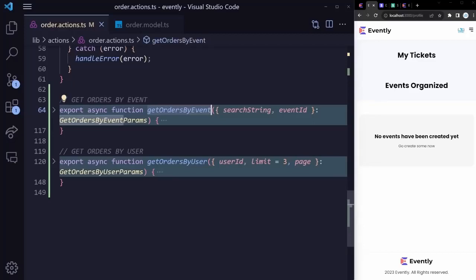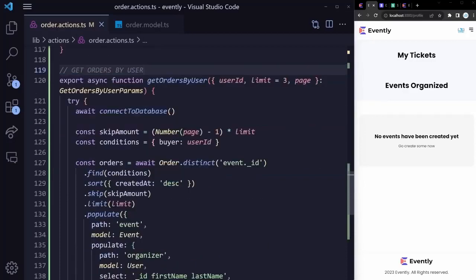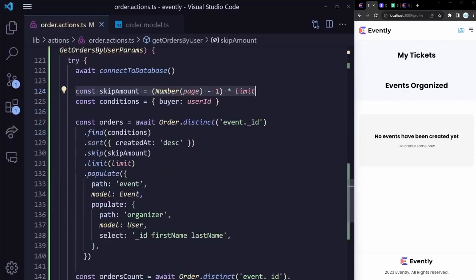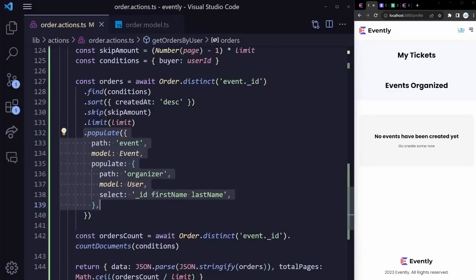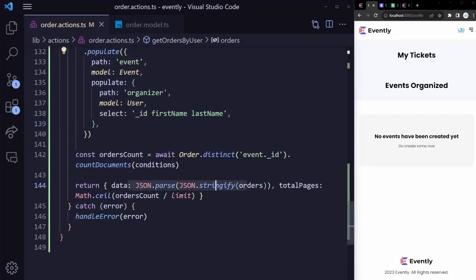So let's first start with getOrdersByUser. We connect to the database, we implement pagination, more on that later. We set the conditions where the buyer is the user ID. We get the distinct event ID, and then we find it based off of the conditions, which is that the buyer has to be this specific user. We sort it by the newest buys. We skip for pagination, and we populate all the event information. Finally, we return that data back.